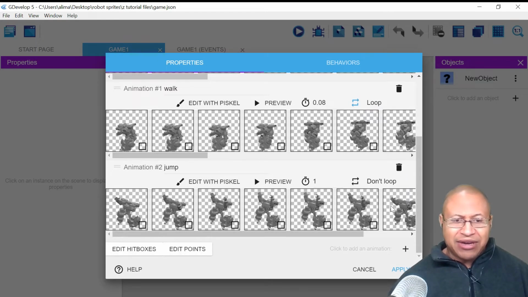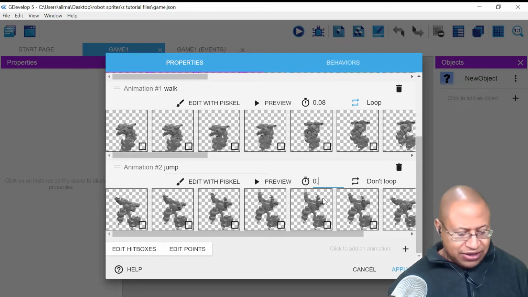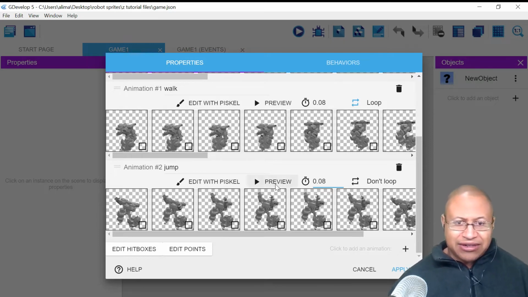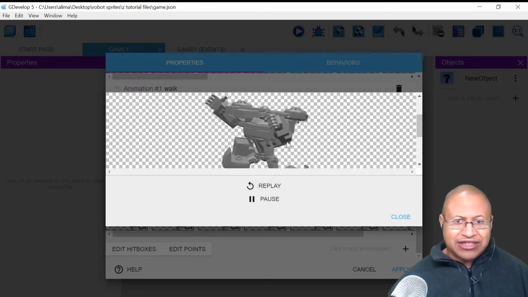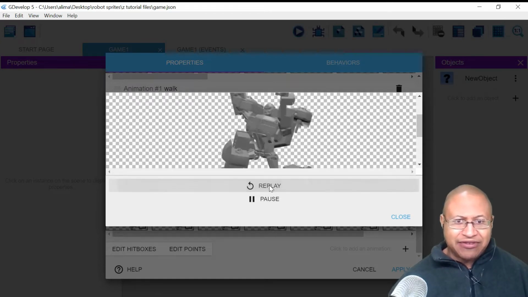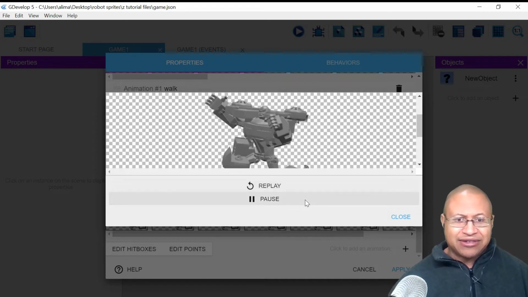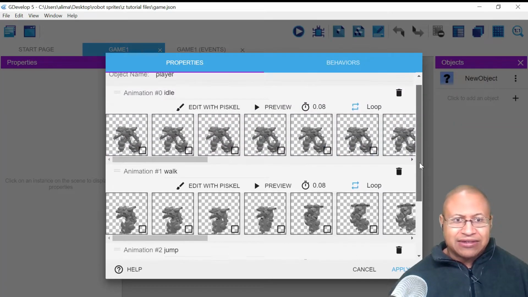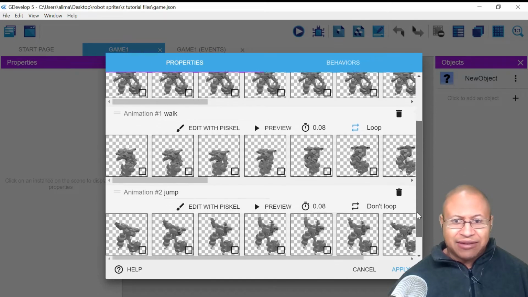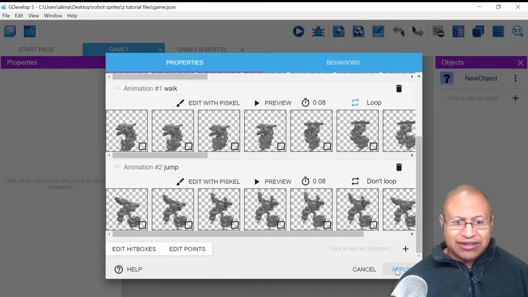For this jump animation, we actually don't want this to loop. So for this, we're going to leave this at don't loop. We're going to go here for this one and change this to 0.08. And then we're going to click preview. Since it's not looping, it stops. We can just click replay. And I think that looks good as well. So we're going to click close now. Okay, so this is set up as far as our animation. So now we're going to click apply.